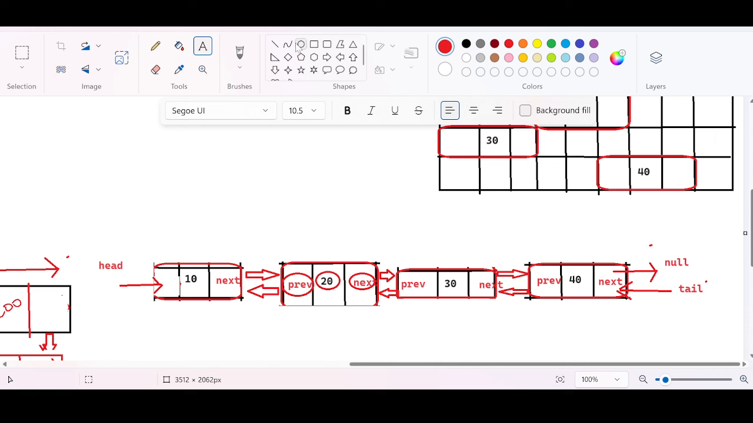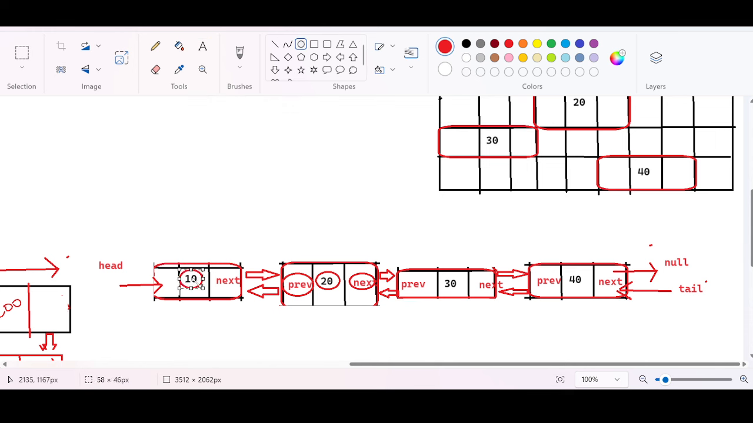Are you getting this? If I access 10, I have the address of the next value, which means I am able to access 20 also, indirectly. If I have access to 20, I am able to access 30 because it is storing the next value address. If I am able to access 30, I am able to access 40 also. You need to get the address of one node so you can fetch the values placed in the remaining nodes.